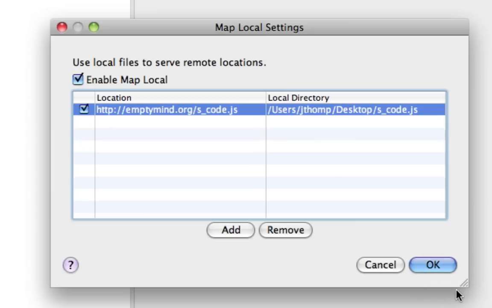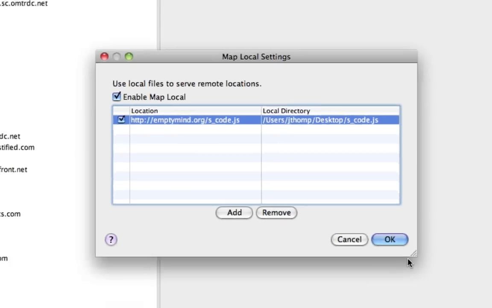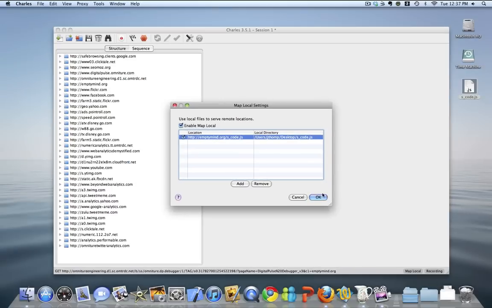As I mentioned, I have already saved a copy of that S code file to my desktop. Select OK. Now what this does is, when I run my site on my local machine, instead of using the S code file that's sitting out on the server, it's now going to use the S code file that's on my local desktop, the file that I'll be making changes against. So we'll go ahead and click OK.